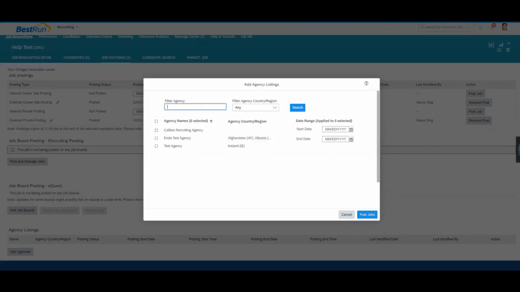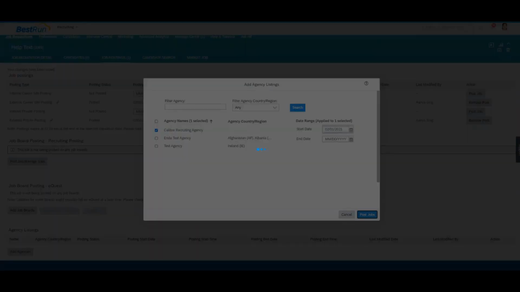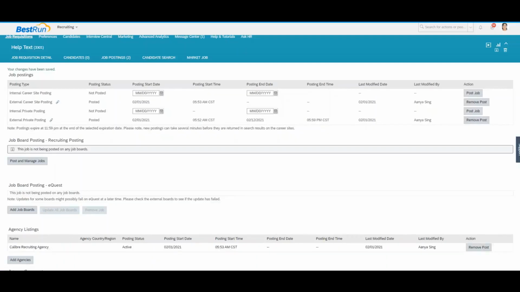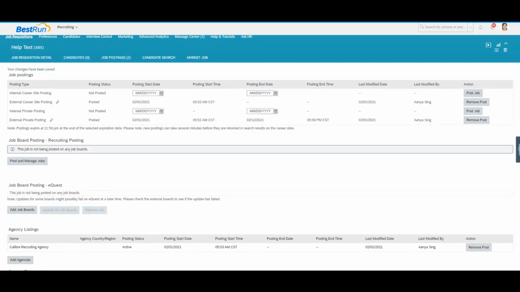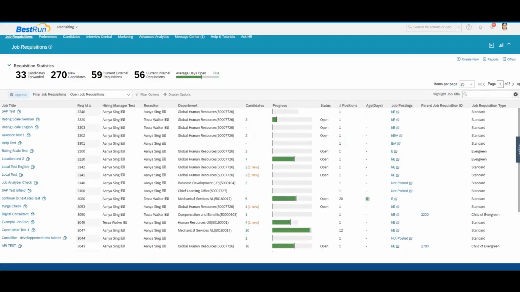So we'll use this agency here, and we're going to set the start date again for today. Just post job. As you can see, the job posting is there now, and it's also in the agency. We'll now move back to the job requisition page, and we'll see that the posting is there. So again, looking at the help text, we can see that that requisition is posted externally and in the agency portal.